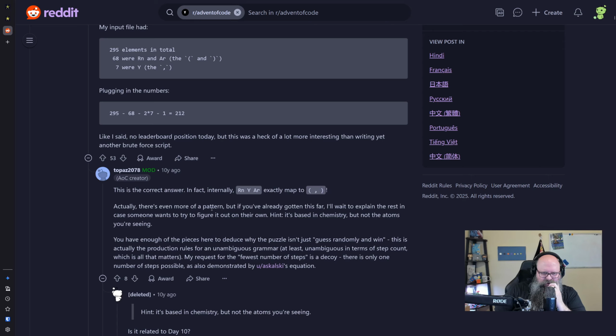Actually, there's even more of a pattern, but if you've gotten this far, I'll wait to explain the rest in case someone wants to try to figure it out on their own. Hint: it is based on chemistry, but not the atoms you're seeing. You have enough of the pieces here to deduce why the puzzle isn't just guess random and win. This is actually the production rules for an unambiguous grammar, at least unambiguous in terms of step count, which is all that matters. That's crazy.